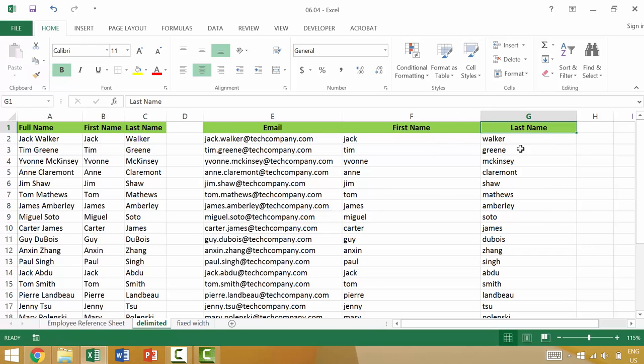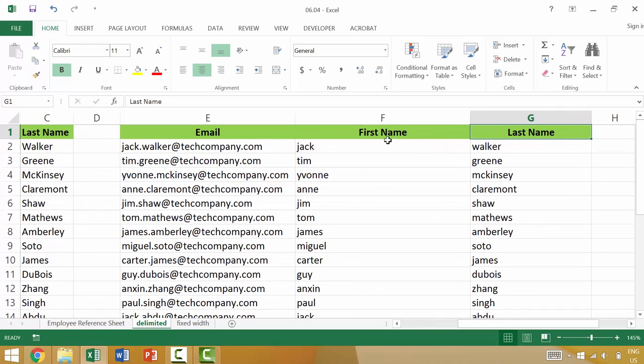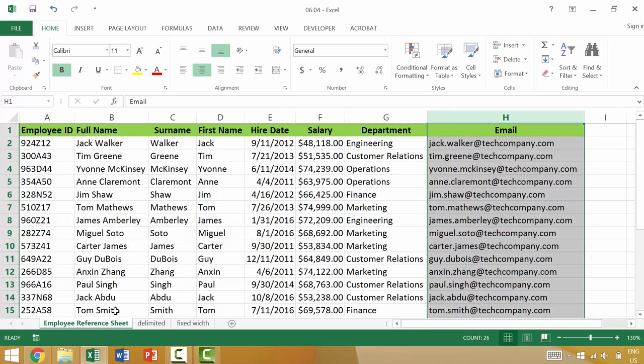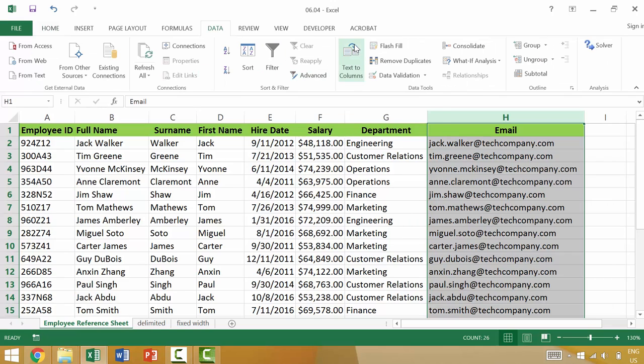Now we would have to use a function or manually go in and change their names to capital letters if we wanted to, but that's beyond the scope of this individual lesson. In this specific lesson, we wanted to discuss the idea of how to use the Text to Columns tool here.